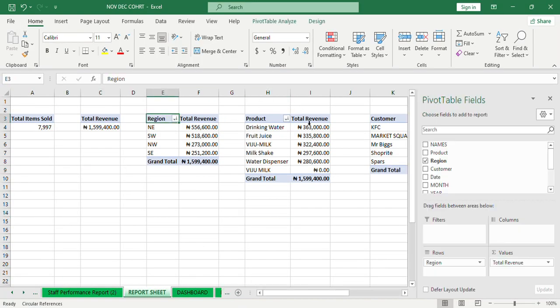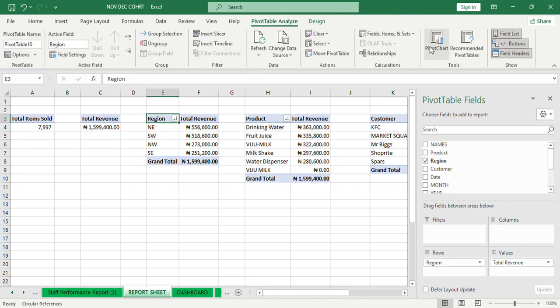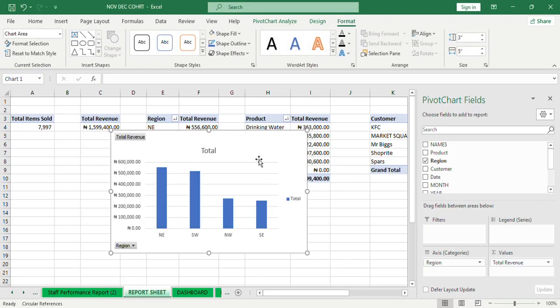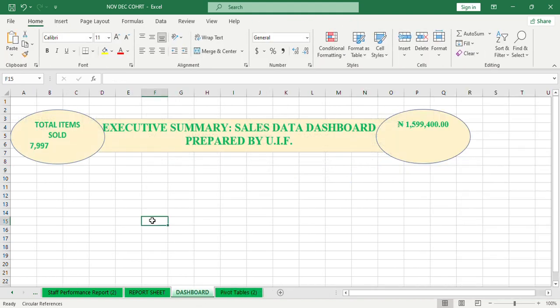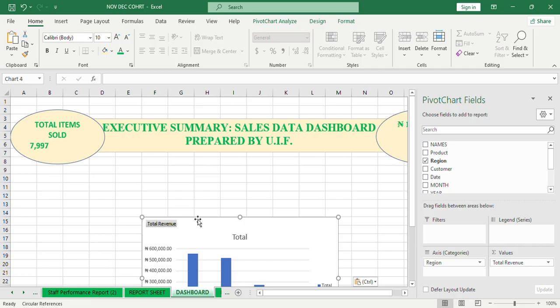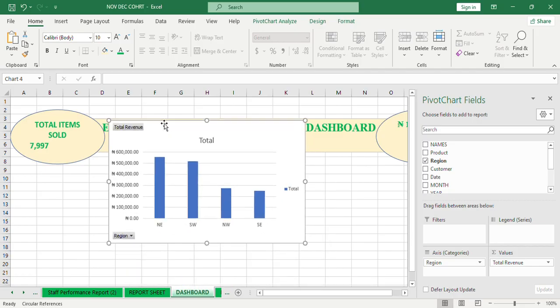Okay, let's convert this one to a chart, pivot chart. Okay, we can use this one. Just click on OK, and then our chart is created. You can cut it and then paste it in the dashboard, and then you start to format.